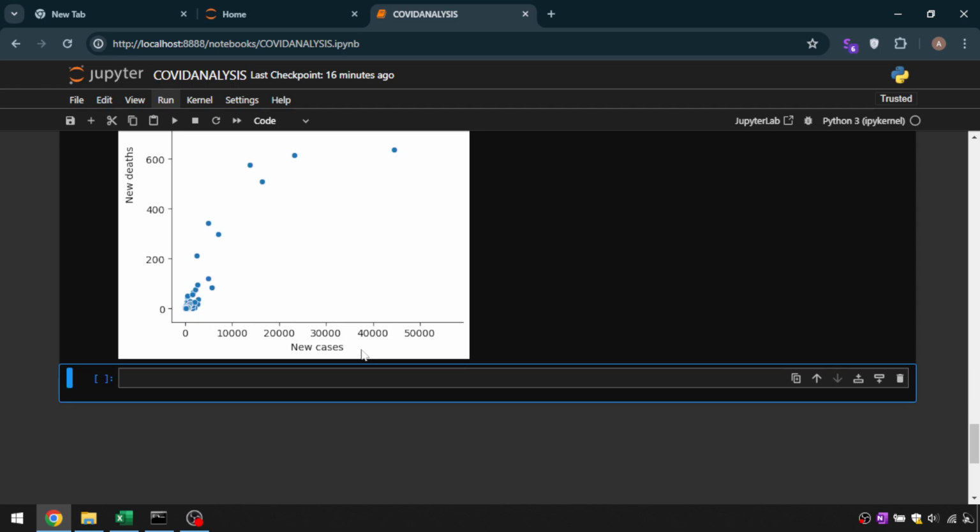So if I'm going to add a line plot over here, I'm just going to add this, kind equal to line. This is going to give you a line plot. Yeah, see.